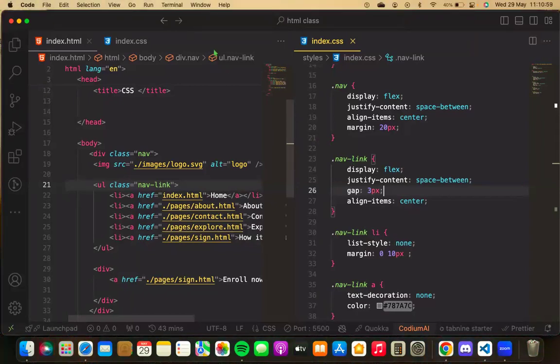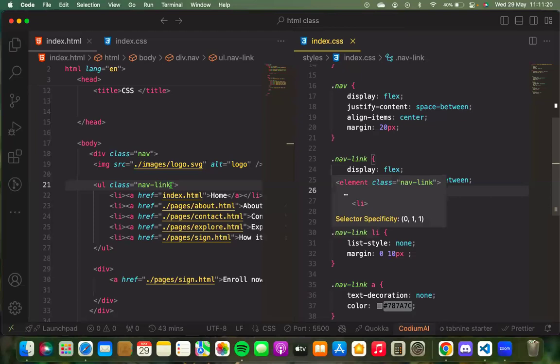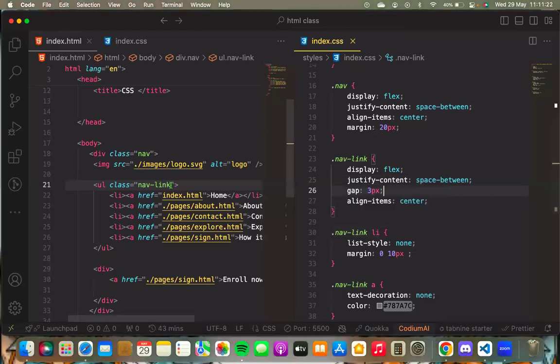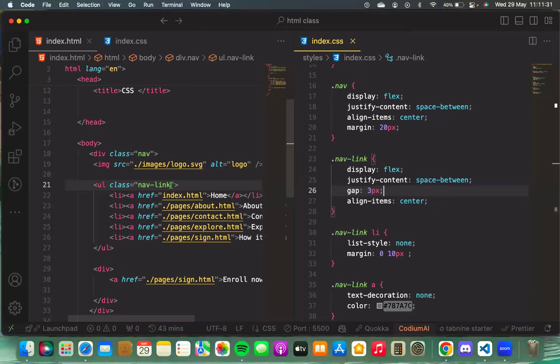Okay, I can hear you. You're saying that I have a nav link li. Okay, this is what I'm doing. I have a nav link, which is the class, which is the container holding everything. I said that this nav link is the container holding the li and the a tag.